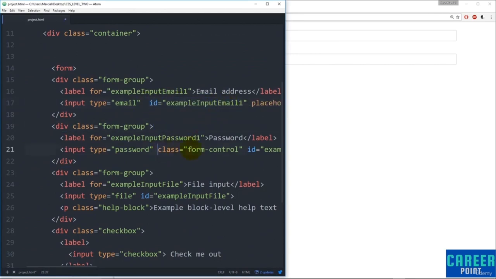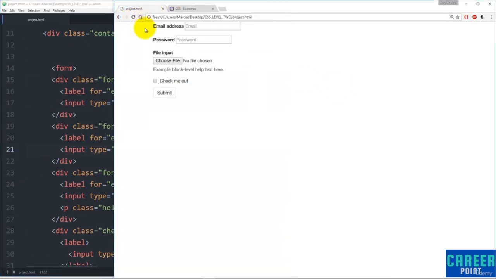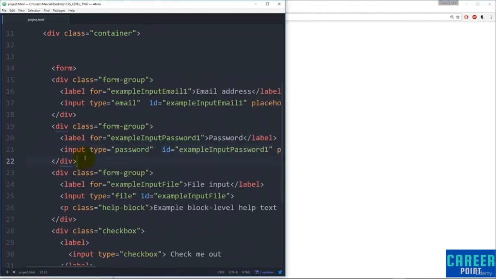Let's explore what they do by actually just taking them out. So there's my form control. I've taken them out, and I refresh over here. And we can see that by taking out the form control on the input tags, basically we have what looks like almost normal HTML, or normal CSS styling, I should say.